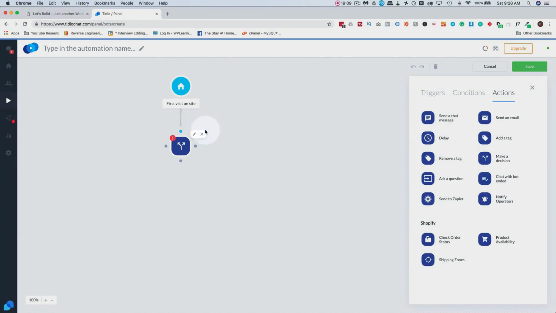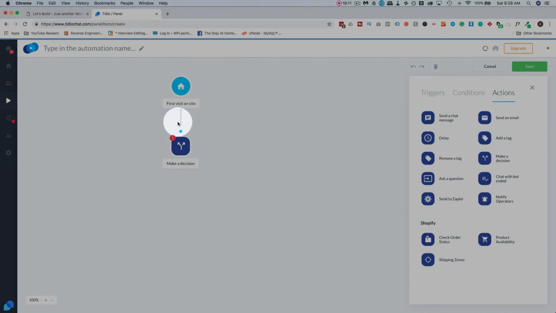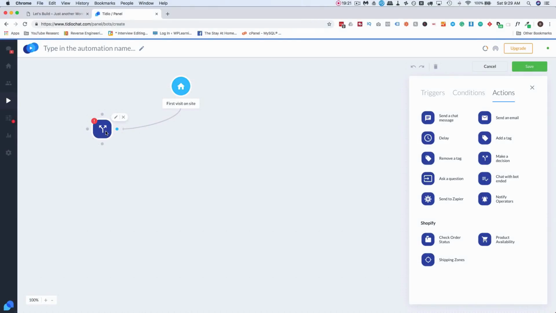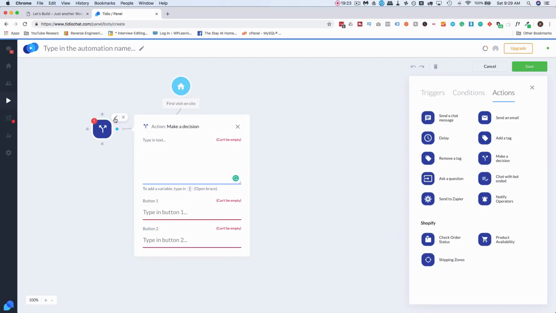You can connect it to whichever dot you want. You can also erase the arrows, if I can, there we go. Click and drag, connect it to there. You can create all kinds of crazy designs if you wanted to. Just got to make sure everything's connected. That's the most important thing.